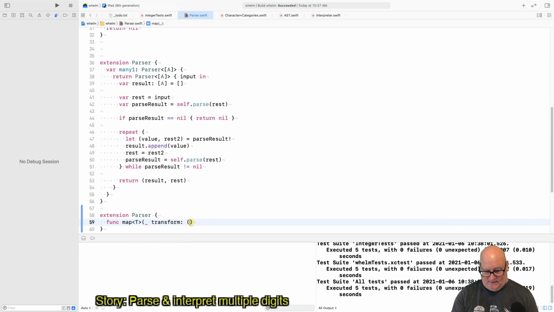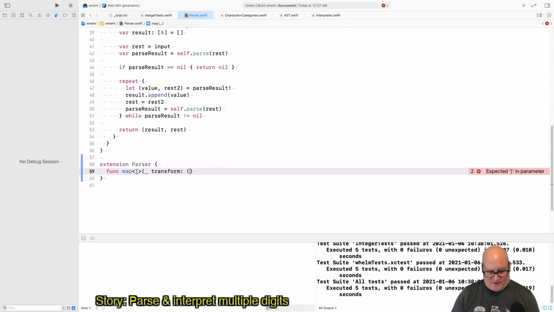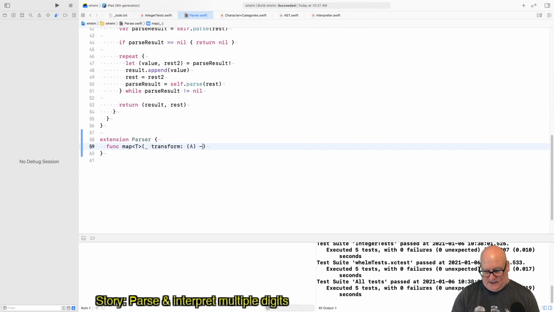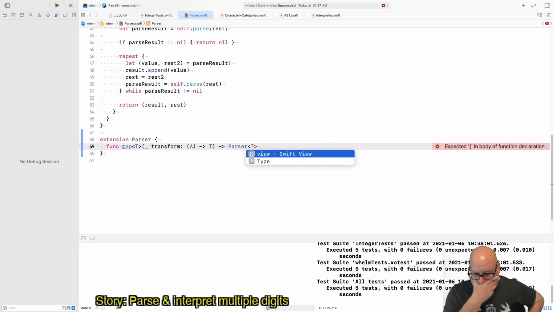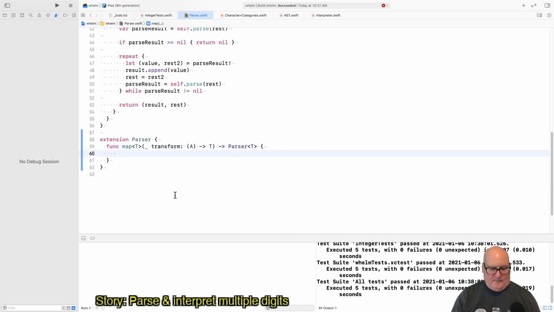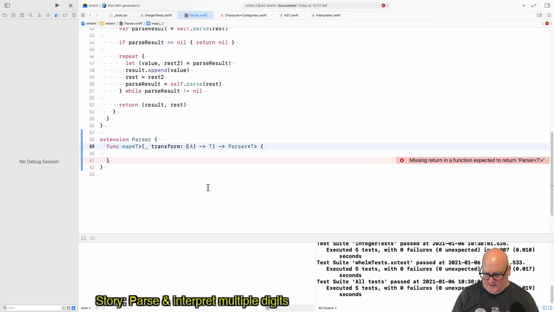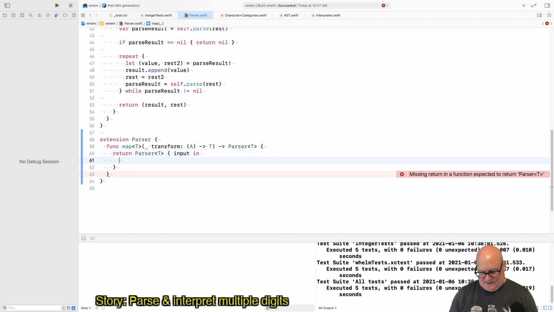Okay, and this is going to convert A, I guess, because we're extending parser of A. We're going to convert whatever value we get back to the type, and that's going to produce a parser on the type. Is it parser of T? Okay. And I think we're going to have to do escaping same as we did before. So this thing is going to return a parser of type, and we have input in something.